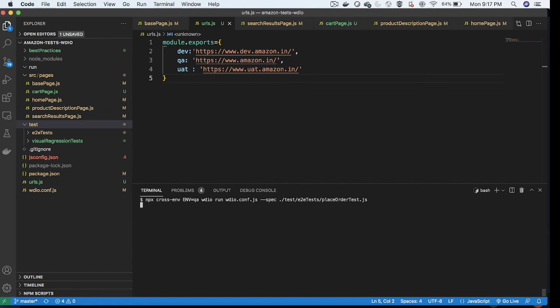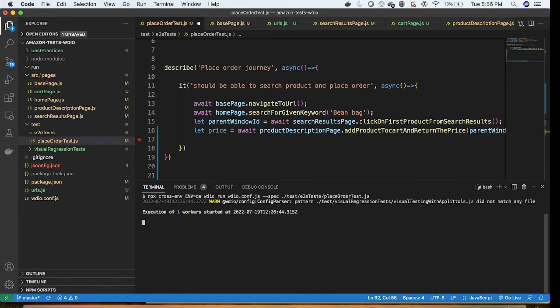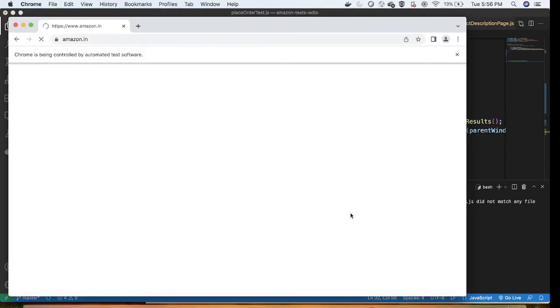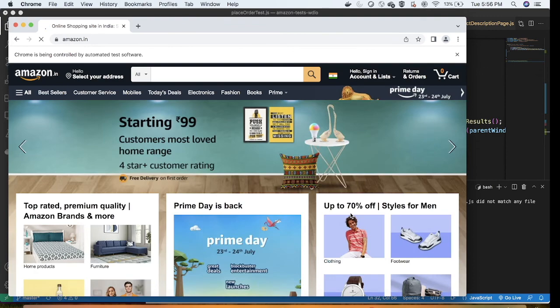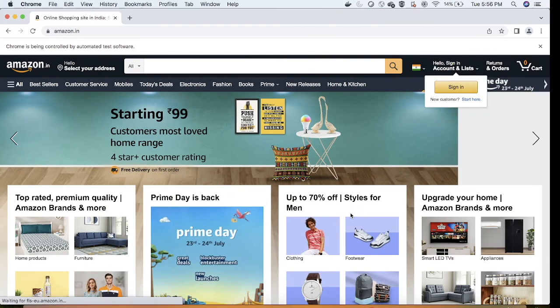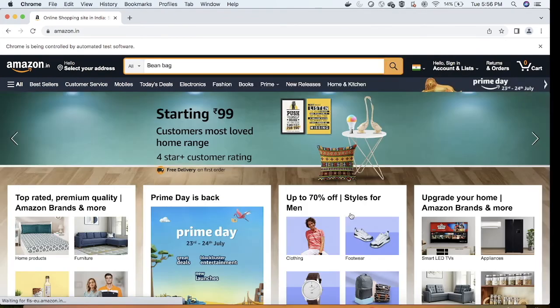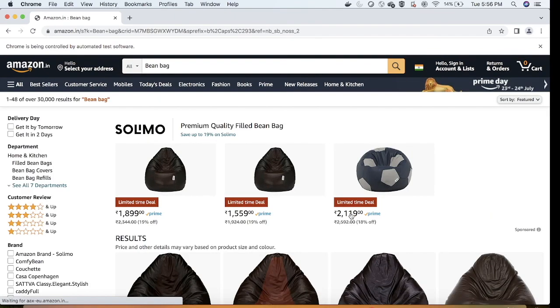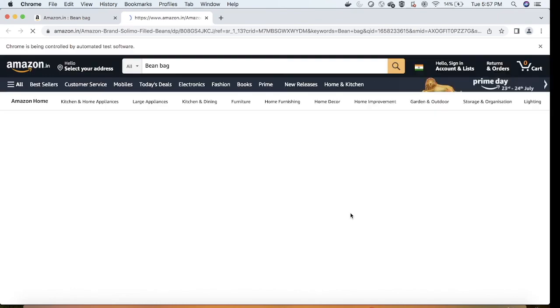So here the very important thing is cross-env followed by the env variable. Env equals qa, dev or uat, any environment you can have, any n number of environment values. So here I am executing my test case. It is launching amazon.in, and here it has to enter some keyword in the search bar. It has to search for beanbag and click on one of the products. That is our test case.